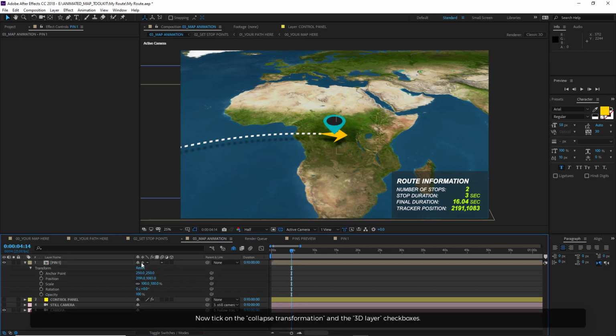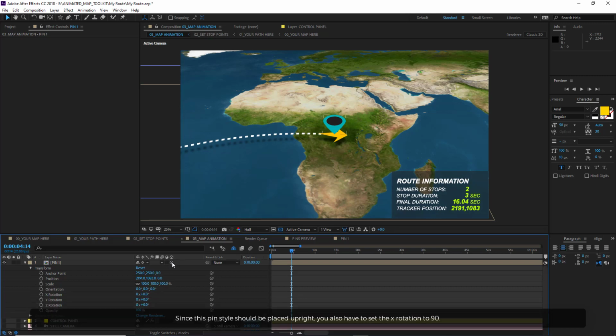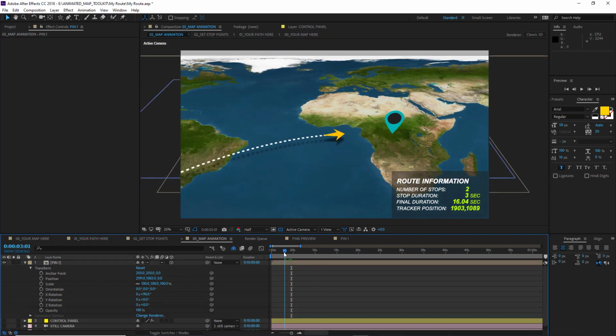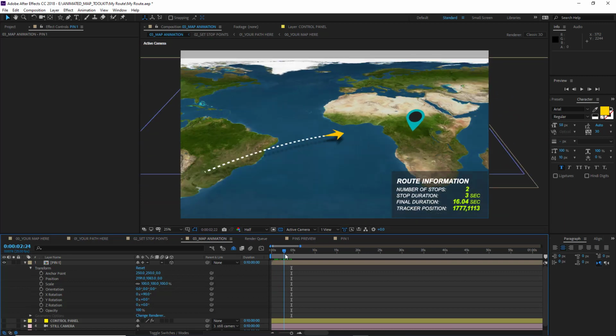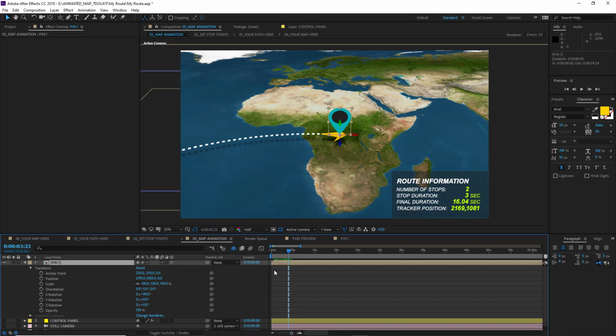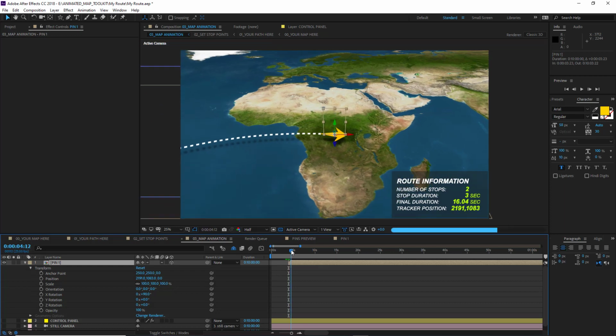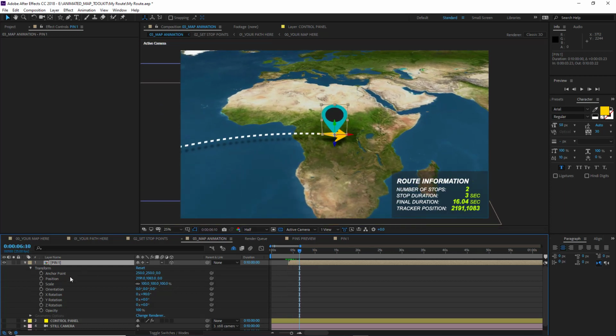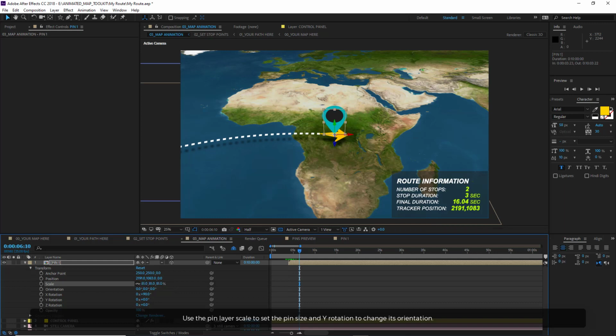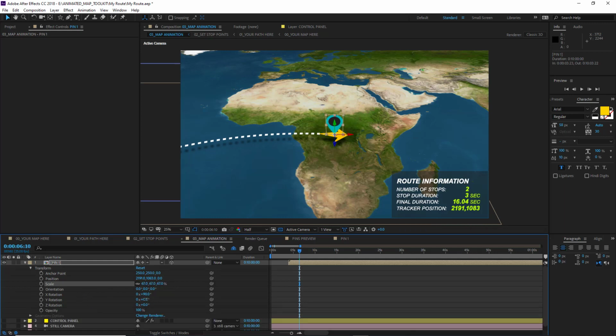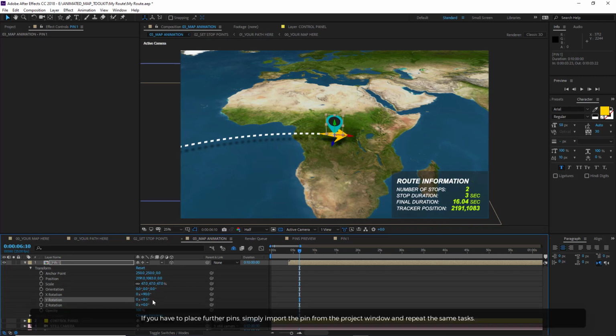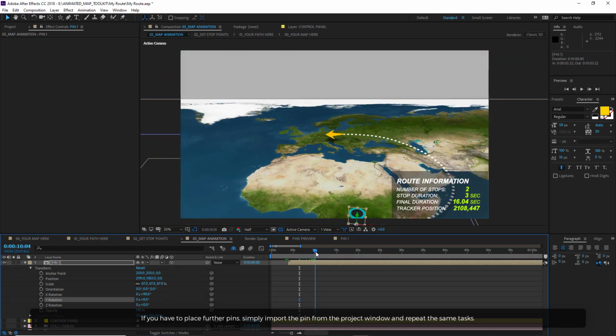Now tick on the Collapse Transformation and the 3D Layer checkboxes. Since this pin style should be placed upright, you also have to set the X rotation to 90. To adjust the pin reveal time, simply move the layer track to the correct time position. Use the pin layer scale to set the pin size and Y rotation to change its orientation. If you have to place further pins, simply import the pin from the project window and repeat the same task.